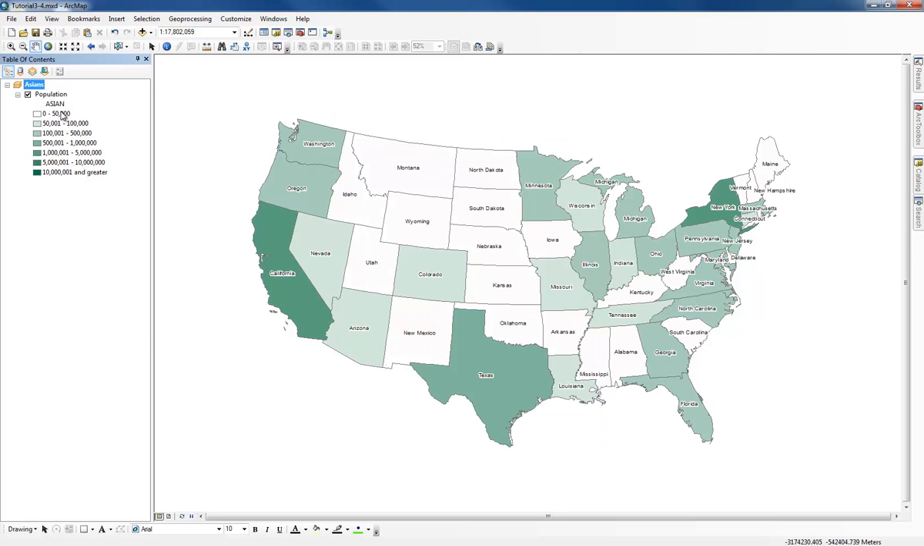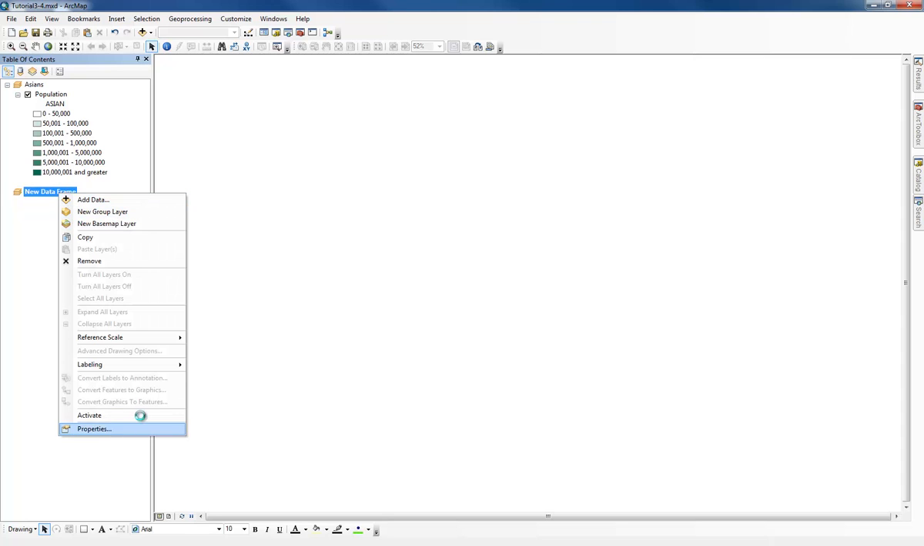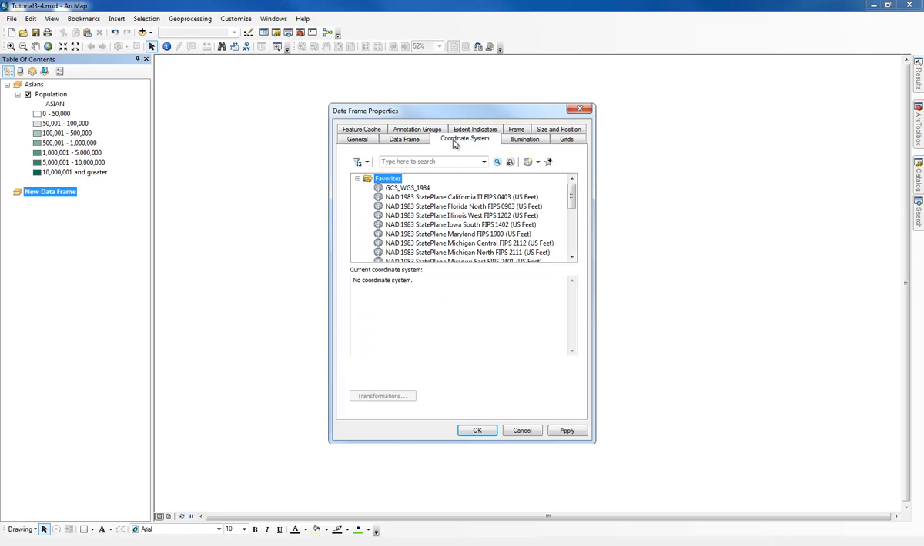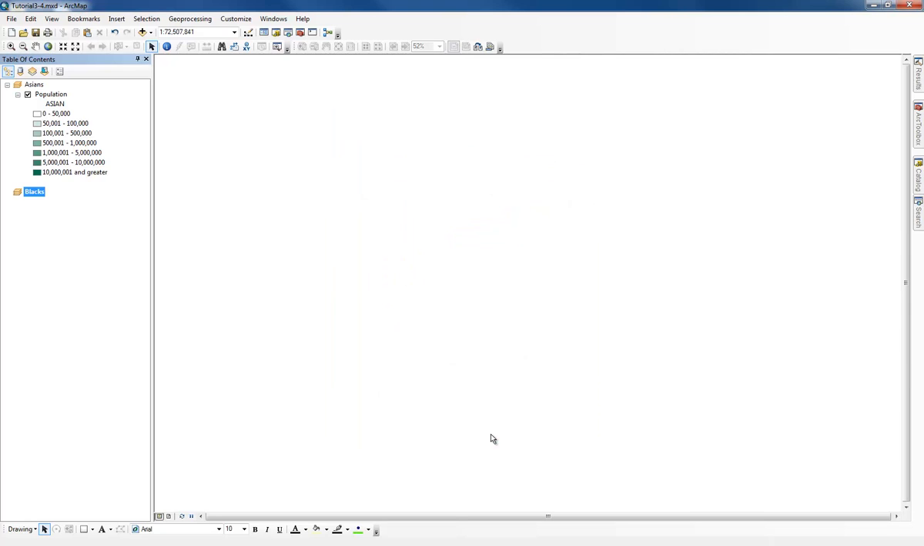So the next step is to set up a layout view for two maps. So the next step is to add one more data frame. How do you do that? Click on insert and click on data frame. For the new data frame, I'm going to right click and go to properties and call it blacks, and then go to coordinate system and use the favorite one we just saved, which is the US contiguous Albers equal area conic, and click apply and click OK.